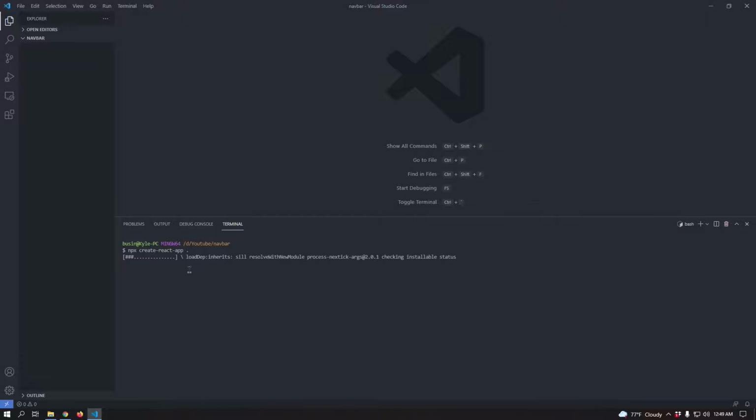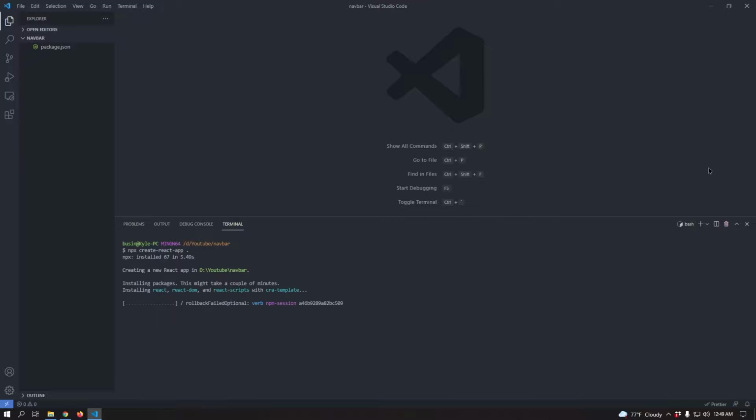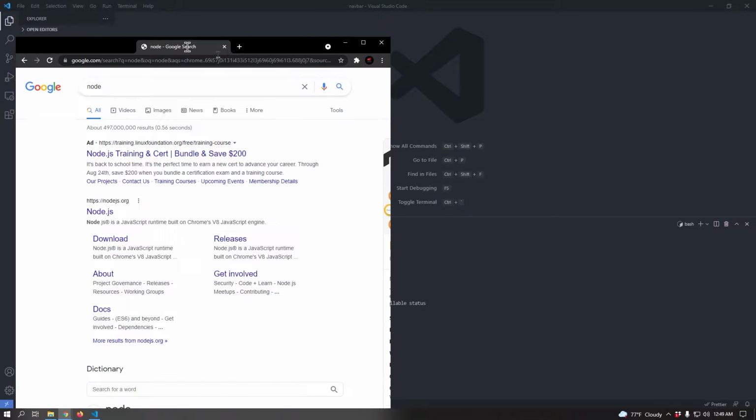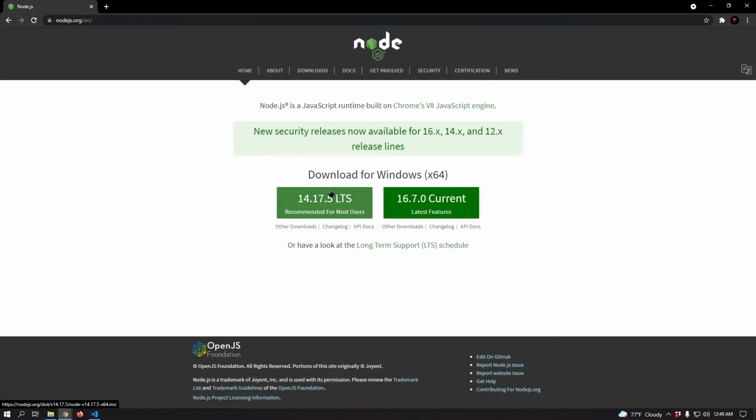To do this, you have to have Node installed on your system. So make sure you have Node. All you have to do is go to Node.js and install whatever one of these you want. I recommend this one, recommended for most users. This one has the latest features, but don't stress over this. Do whatever one you want.